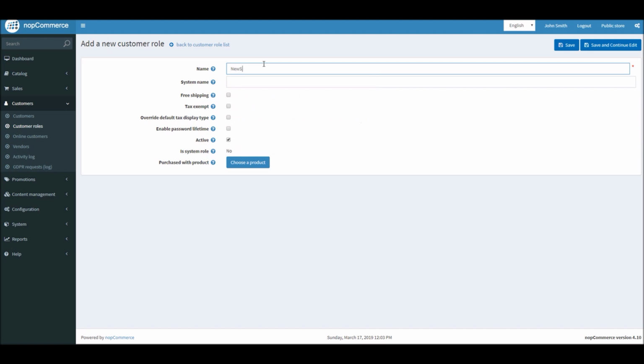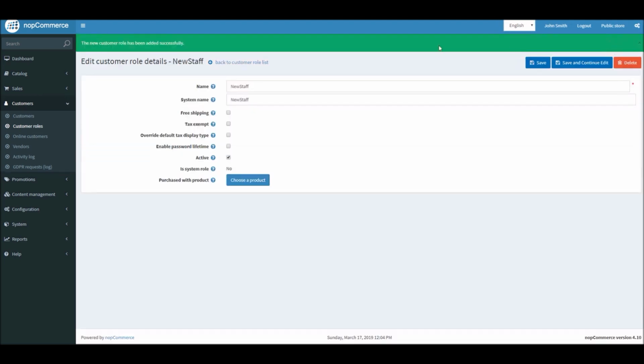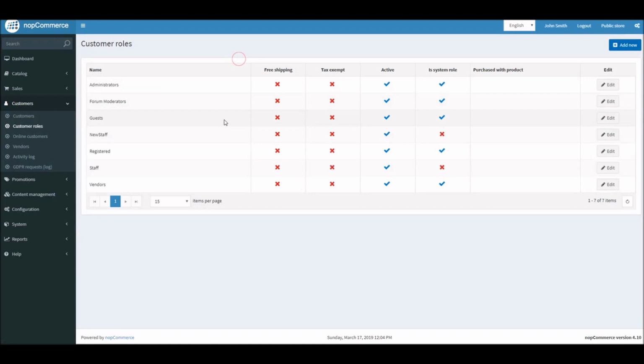I can add any new staff with very limited access to the admin site who don't know all the features of the website. We can add a new staff role and save and edit. Now if we go back to the list, we should have a new staff role.